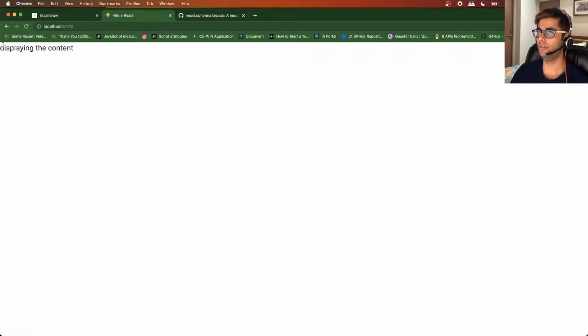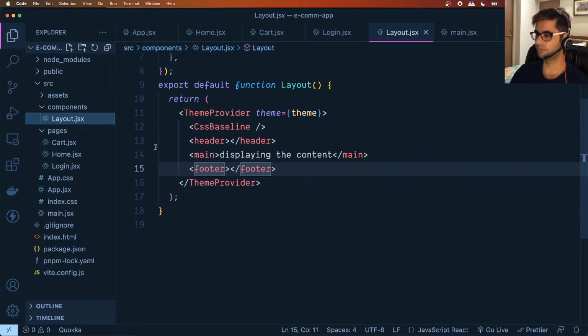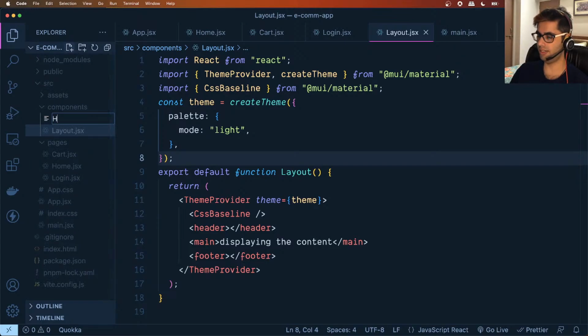So you can see that all of the margin and padding, all of that is not there, and whatever content was there for this route, it is showing up. And so let's style the app a bit more. What we want to do over here is we want to show a header and some content over here. So let's create a component. Let's call it header.